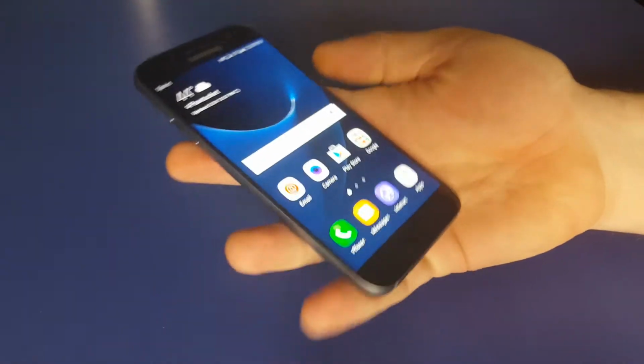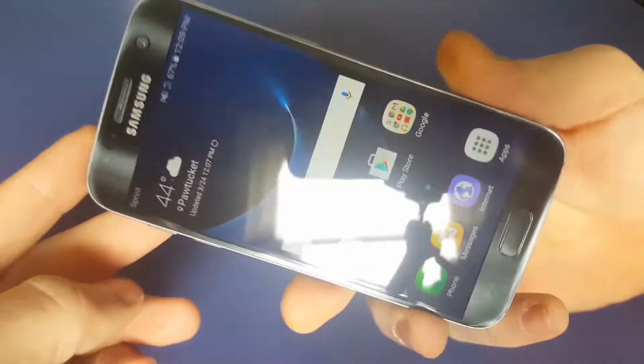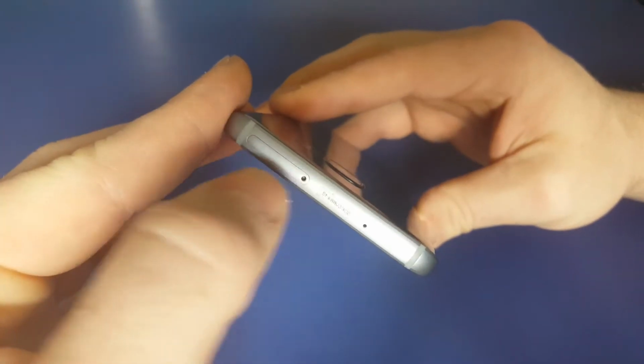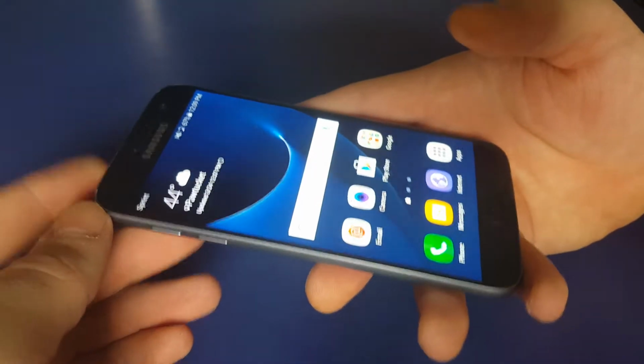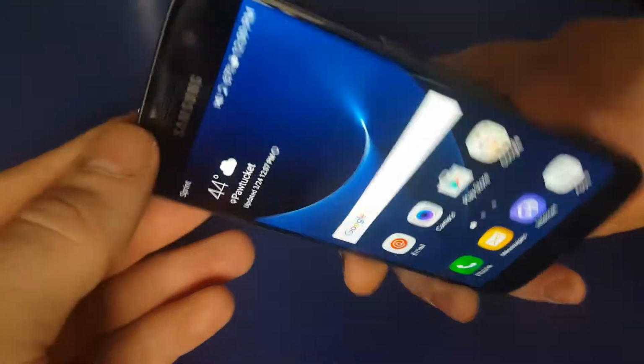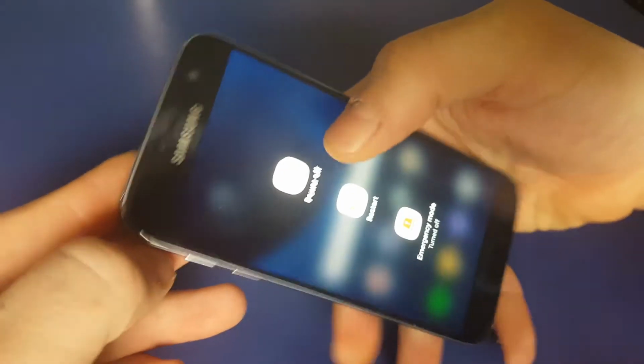This is the Samsung Galaxy S7 for Sprint. I'm actually going to show you how to do a hard reset. For the hard reset, make sure to remove your memory card, which is right in there. Otherwise, you'll wipe out all the photos and videos and any other content you may have on your memory card.